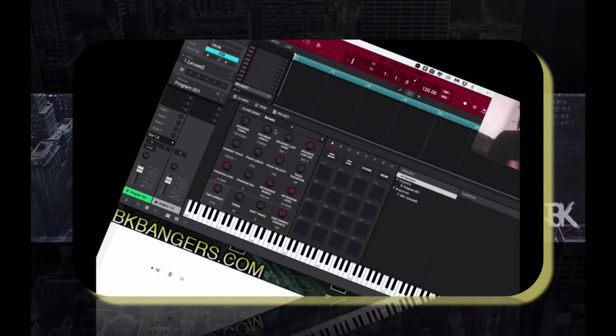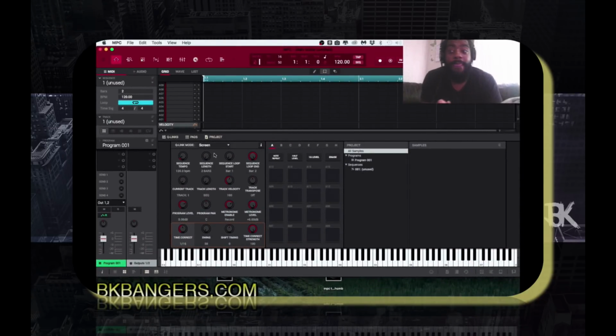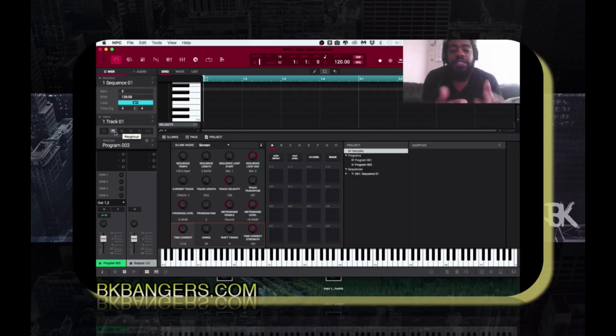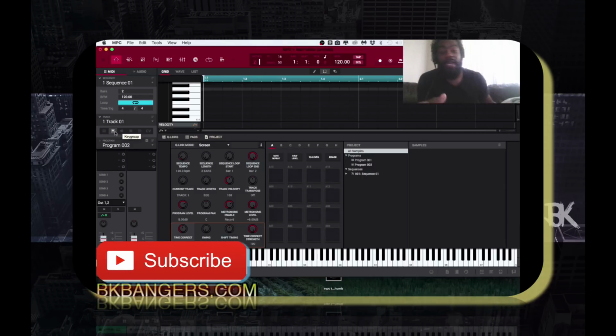Alright, so we're over here in the MPC, and the first thing you want to do is, if you're going to use a one shot, you want to set it into a key group. Now a key group is basically an instrument, it's chromatic. So if you have a regular program and you put the sounds on the pads, it's not the same as if you had it in a key group.